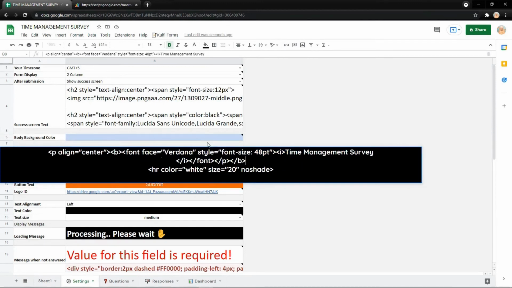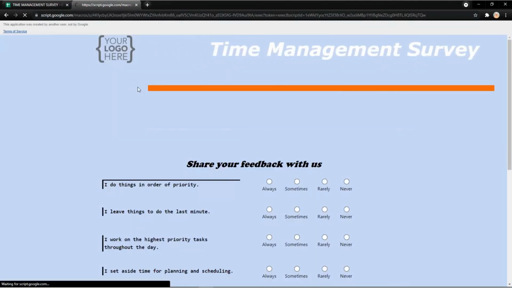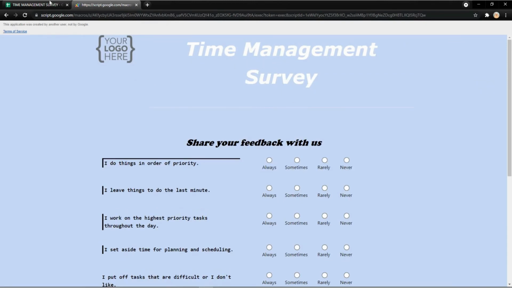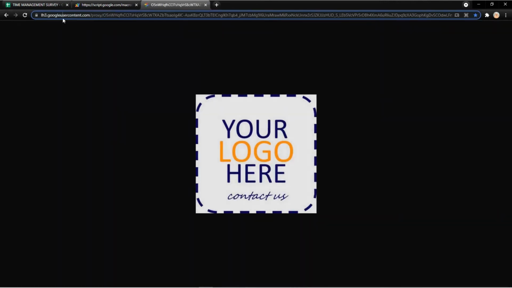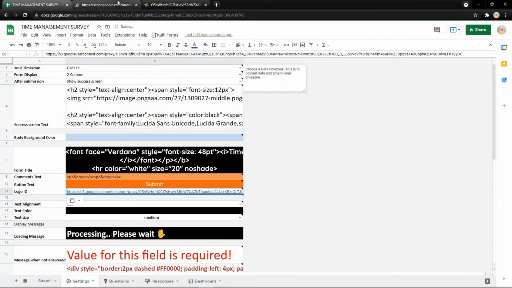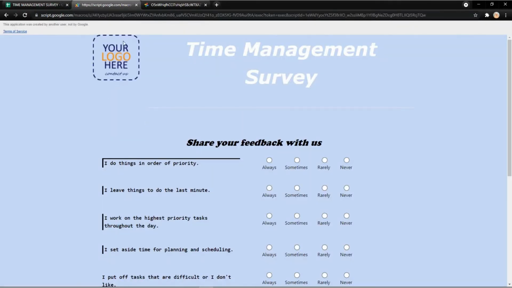For example, I delete the marquee behavior here, so the title will be stuck like this. Or maybe I want to give an example to update the logo too. Just click the link of the logo and put it on logo ID and just refresh the form, and now the logo is up.